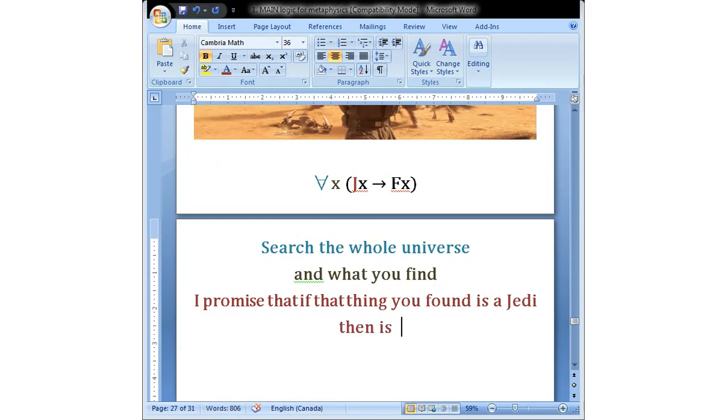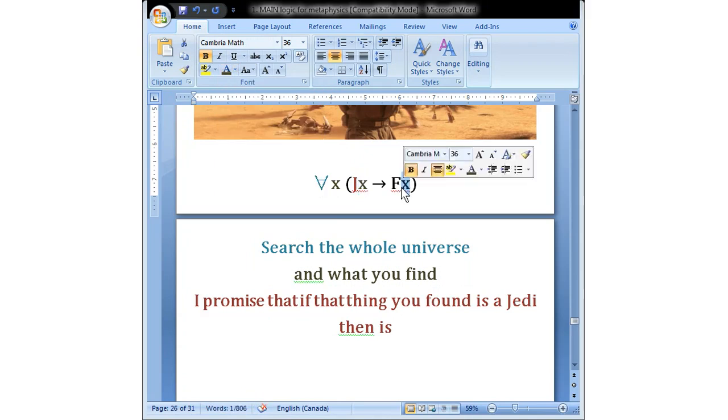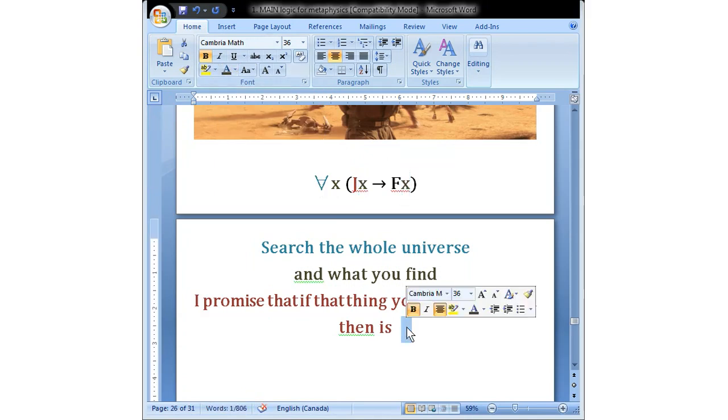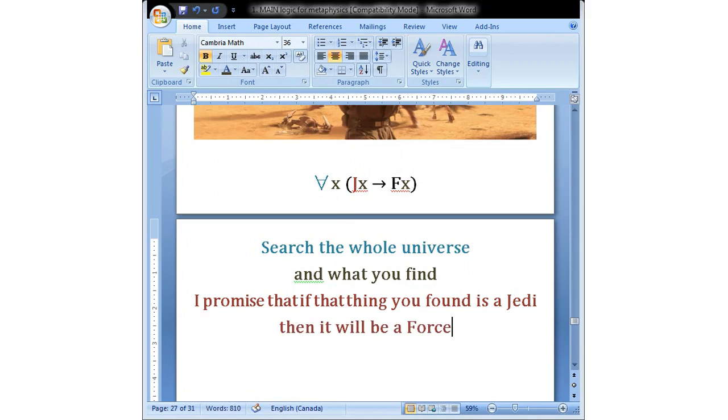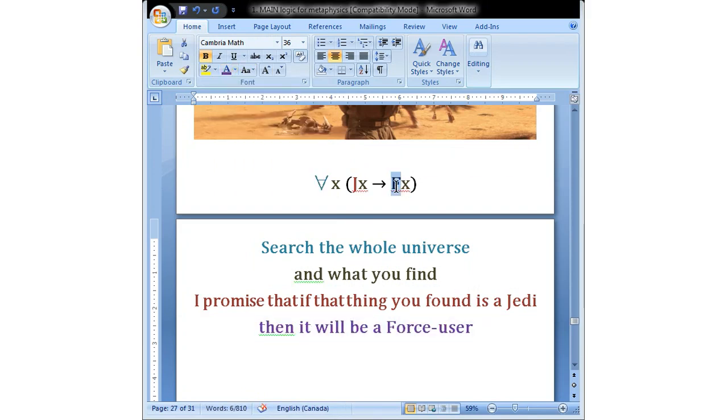then it, and again, I'm going to put my color coding, what did I use earlier? This really ugly brown. There you go. Then it will be a Force user. Let me just say it that way. It will be a Force user. Let me put this as another color. And again, I'm having fun with colors here. Force users over here. Okay.